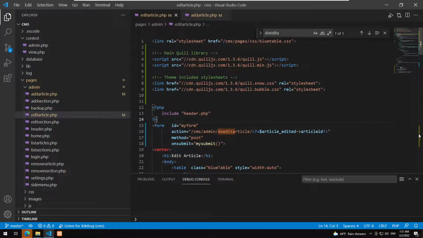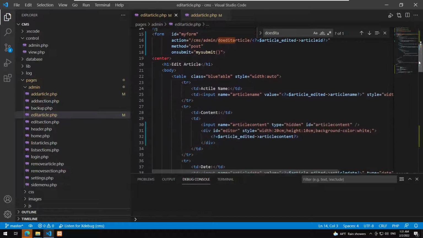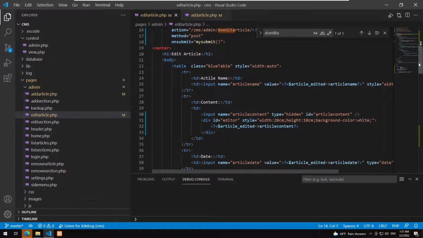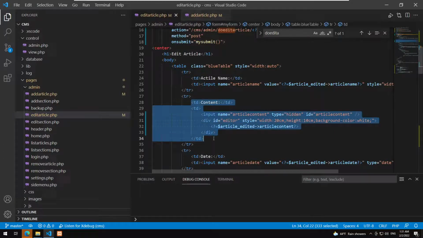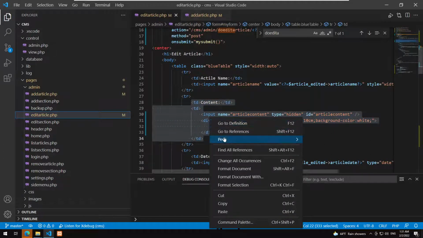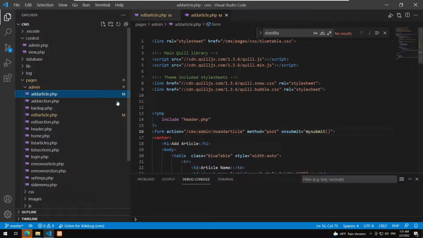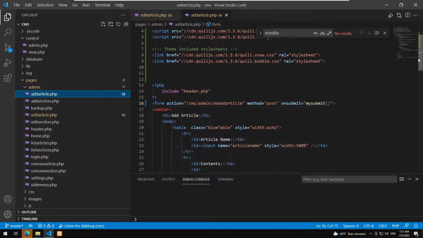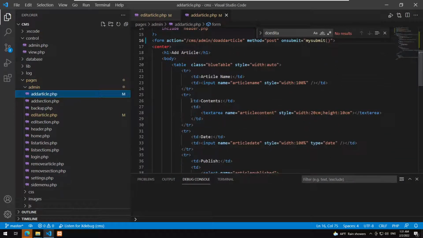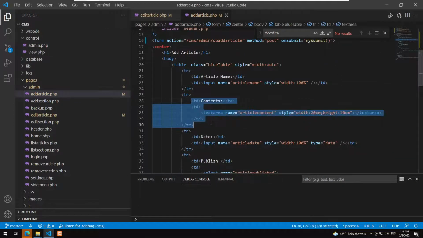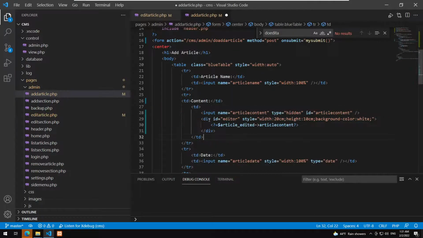And go to this one, and we need to go down to the contents. I'll copy this part. Where is the content? Same technique, same things, right? So I will paste this. So content, and so on.